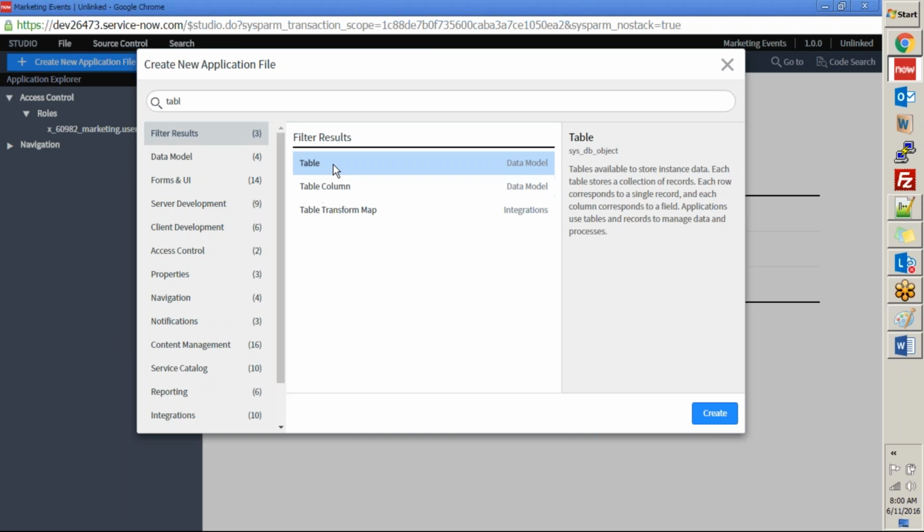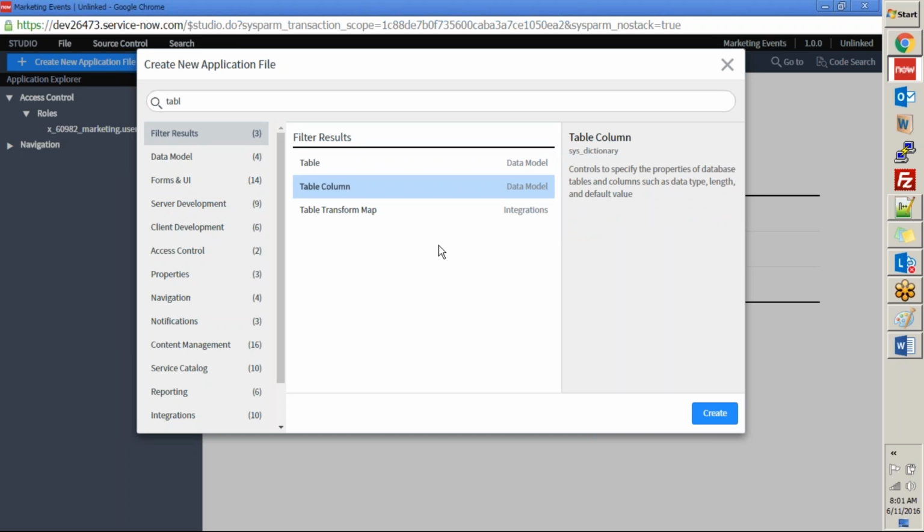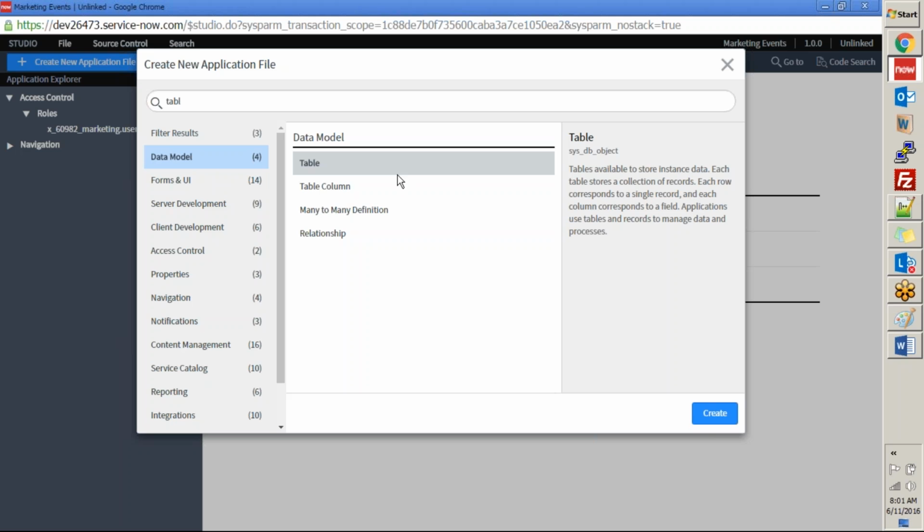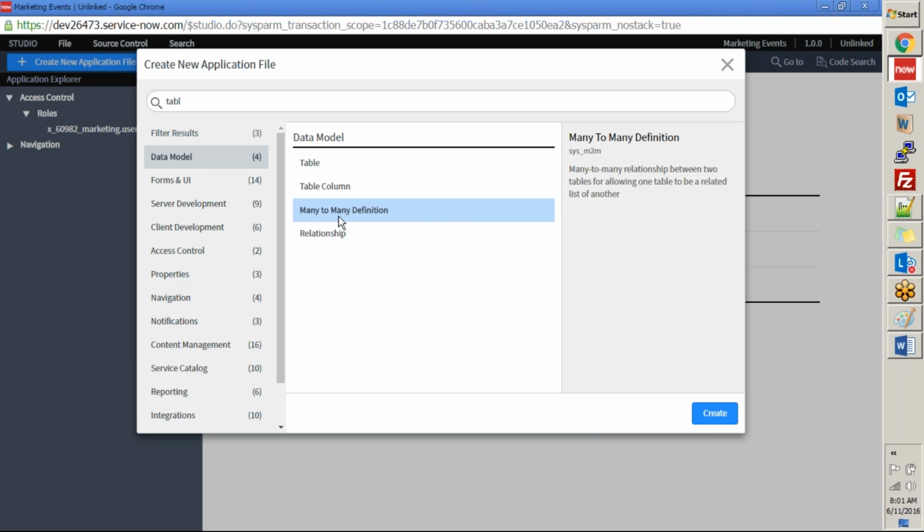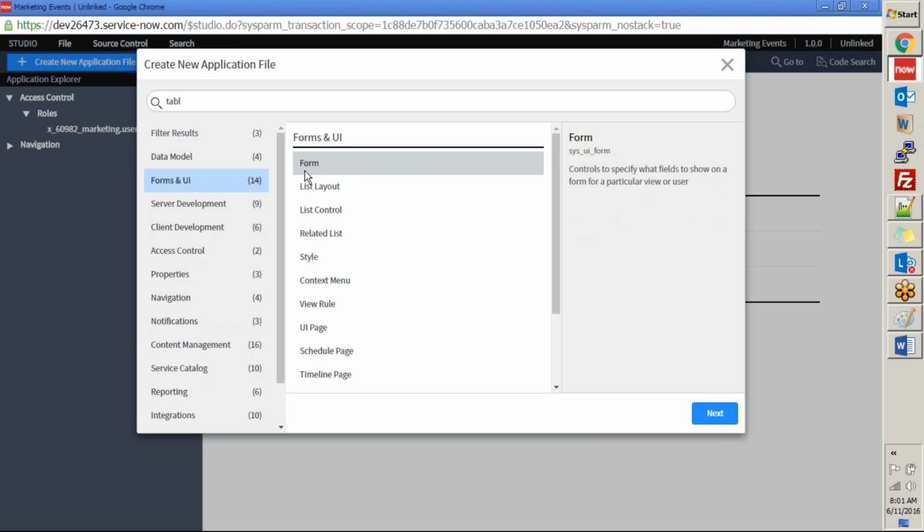see, something is changing. When I select this, it is showing that this table record that I'm going to create will go into this table, which is the sys_db_object table, right? If I go ahead and create a column in some table created already, that goes into the sys_dictionary table. If I go ahead and create a table transformation map, that goes into the sys_transform_map table, right? So this shows you some information about whatever you are going to use. If you have a many-to-many relationship, that goes into the sys_m2m table. Relationship, sys_relationship. Forms, sys_ui_form.